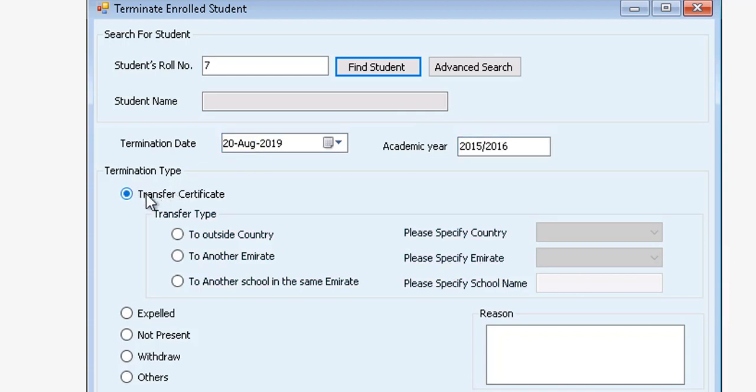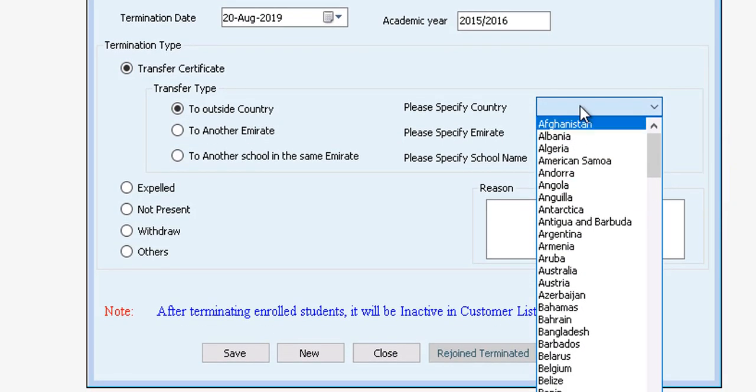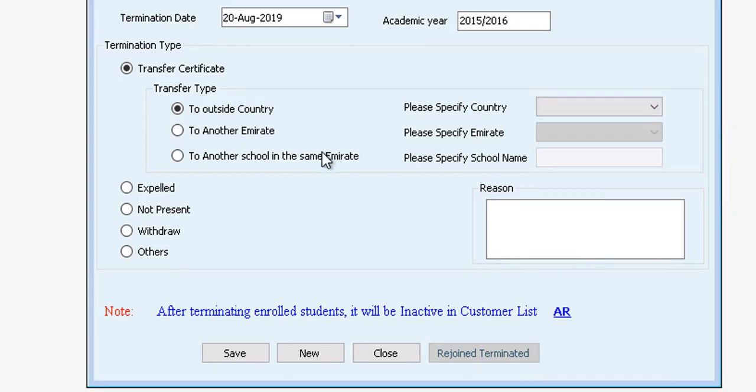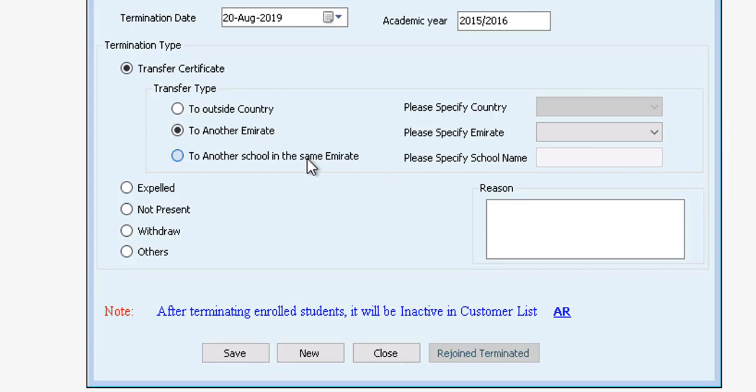If we click on transfer certificate, all of these will be activated, where we can select, for example, if it's outside the country, so the certificate will be transferred to one of those countries. And more countries can be added from the general list, of course. If we click on another emirate, it will allow us to choose which emirate. Is it Abu Dhabi? Is it Al Ain, Dubai? Which emirate exactly? Or also to another school in the same emirate, we can here write the name of the school.